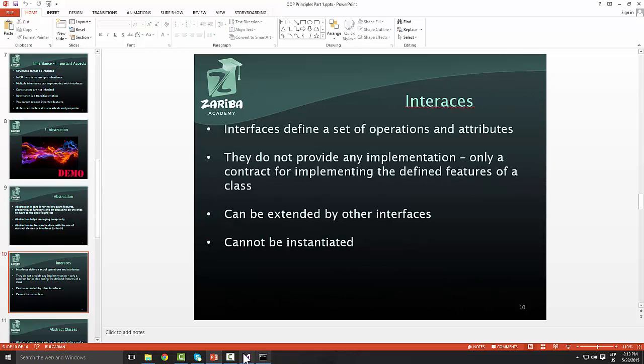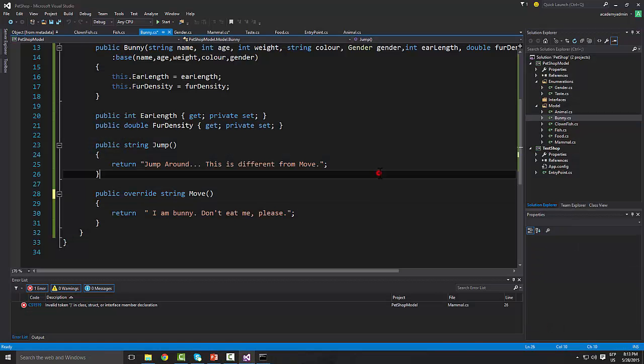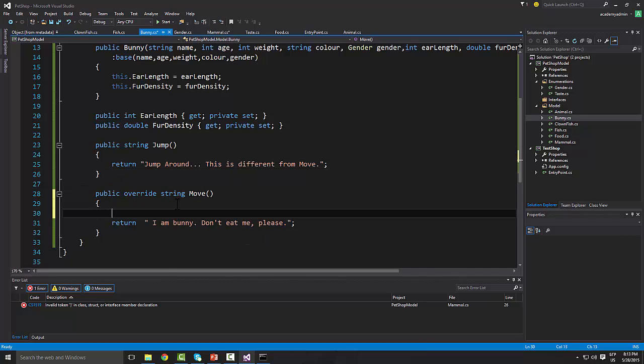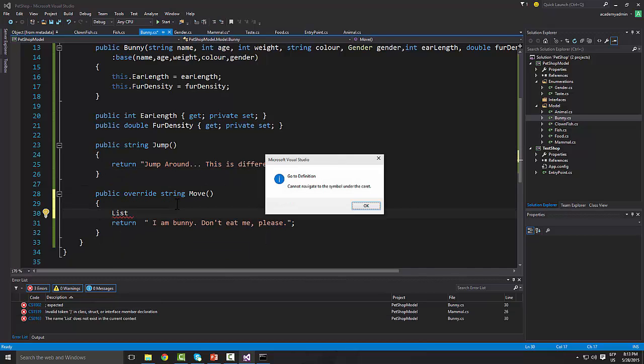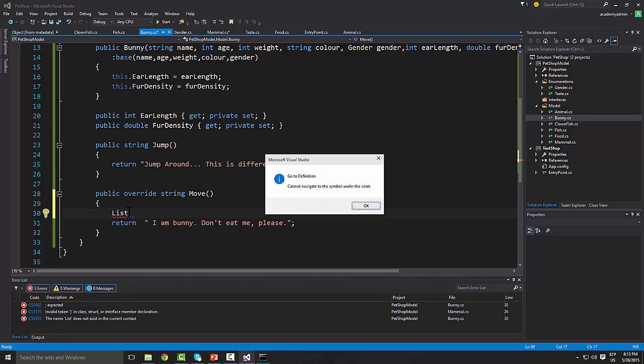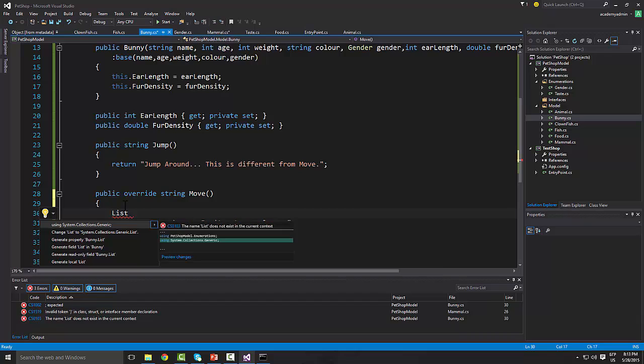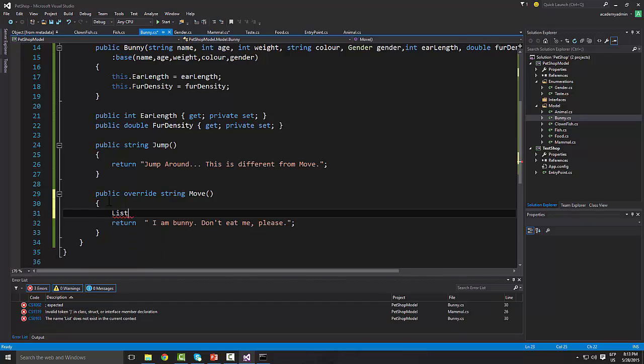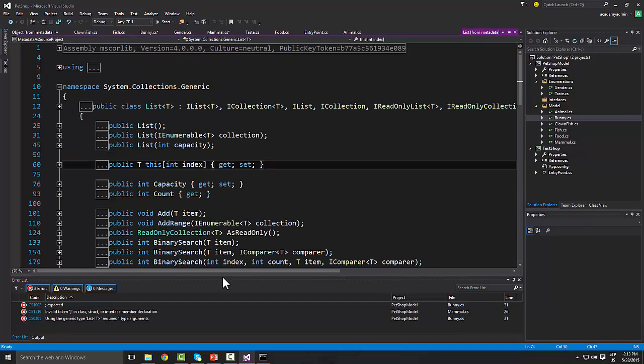So let's have a look at a couple of interfaces, and the easiest thing is to just say list, press F12, go to definition. We cannot go to the definition, which is a shame. All right, so here is the list.